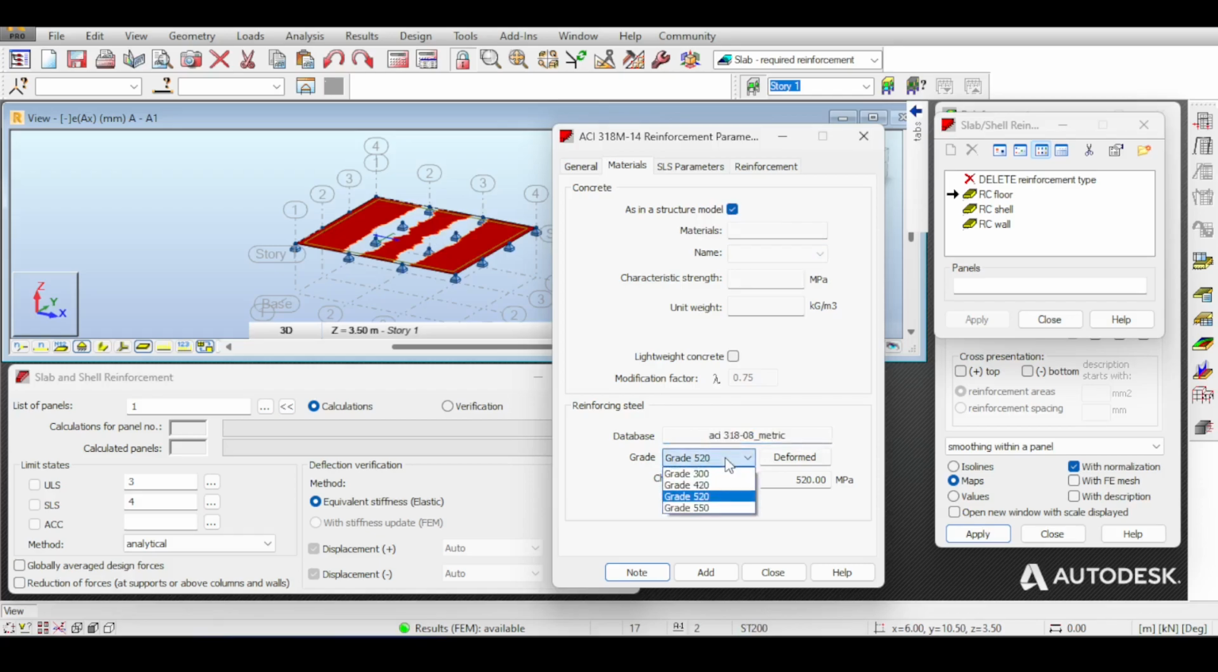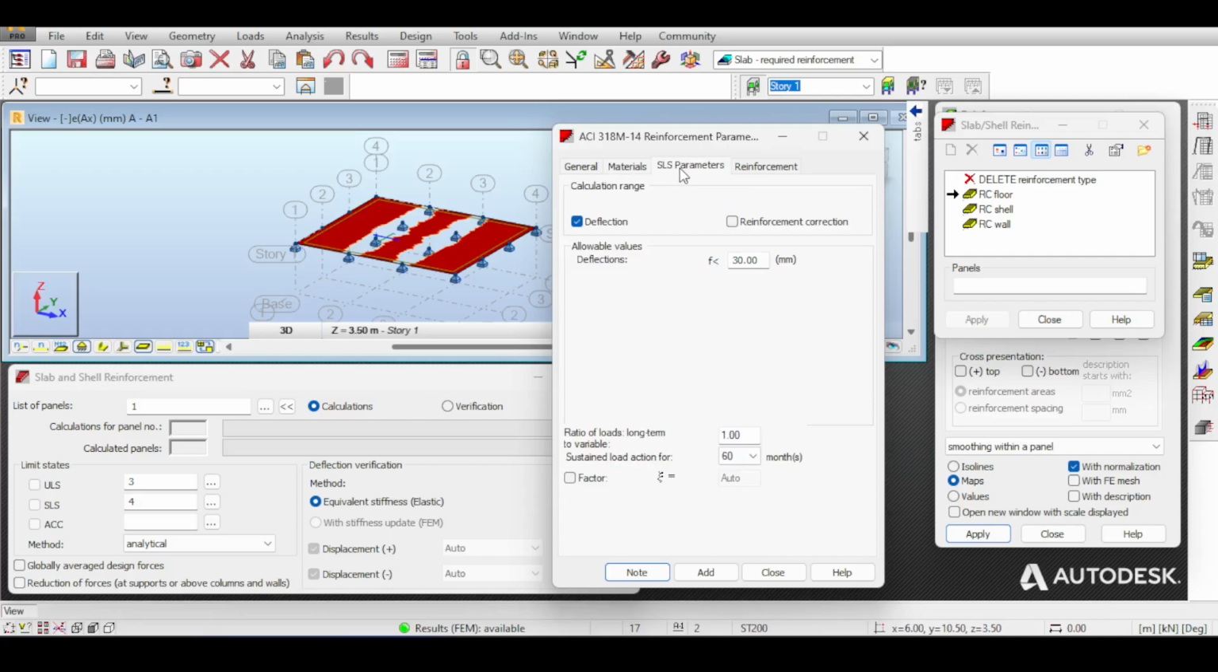It's grade 520, there is grade 420 and other grades. And for the serviceability limit state, if there is deflection, of course, the allowable deflection here is below 30 millimeters, this is an assumption. You can actually go for long-term deflections. And this takes into account all the creep and stuff that you see. Creep being a real phenomenon, by the way.